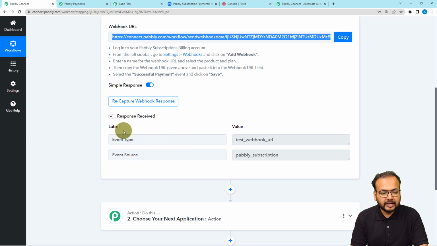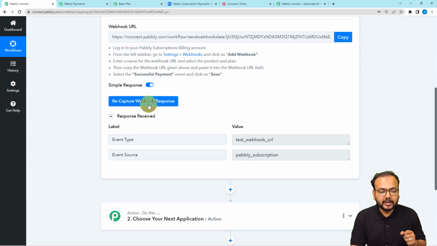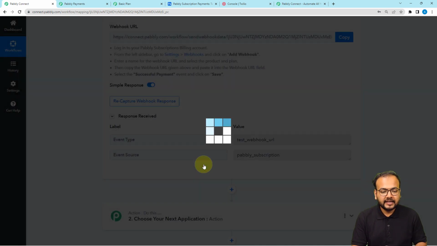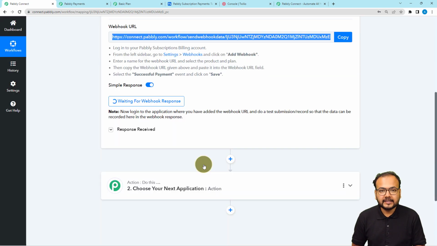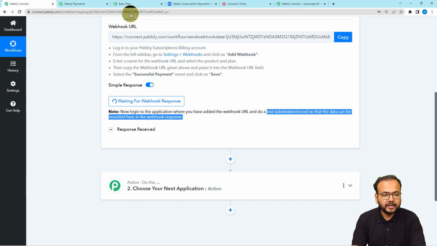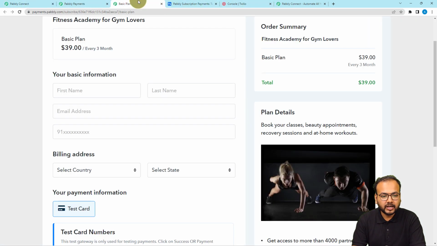So guys, after creating the connection, it will show you this kind of response. So now you have to click on this recapture webhook response button. Click on it, then click on yes, and it will start showing waiting for the response again. Okay, like this. This means now we can perform a test submission. So to perform a test submission, open the checkout page.